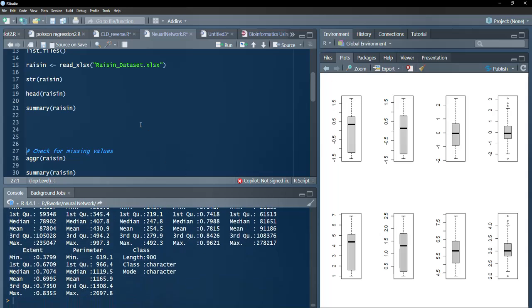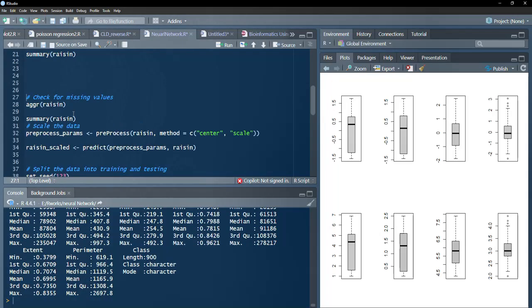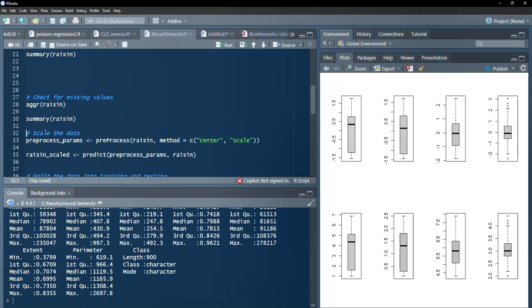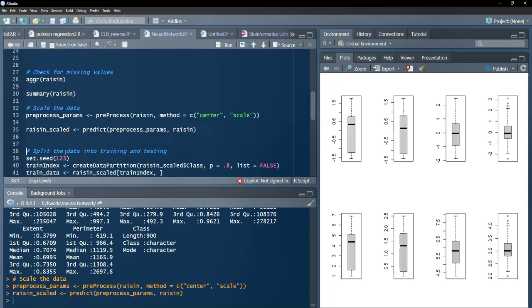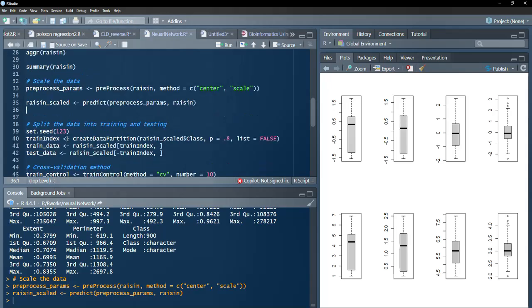And for that purpose we require preprocessing, and for preprocessing we are using the preProcess function of caret, as we discussed in the earlier session. I will run that preprocess parameters, and I will use this preprocess model to predict from the Raisin dataset for the scaled data. I will run that, and now my data has been scaled. And when my data has been scaled, I am ready to go further to the next stage.